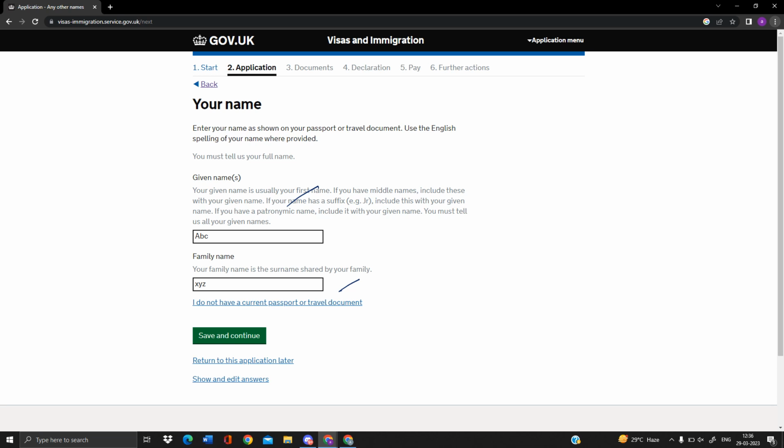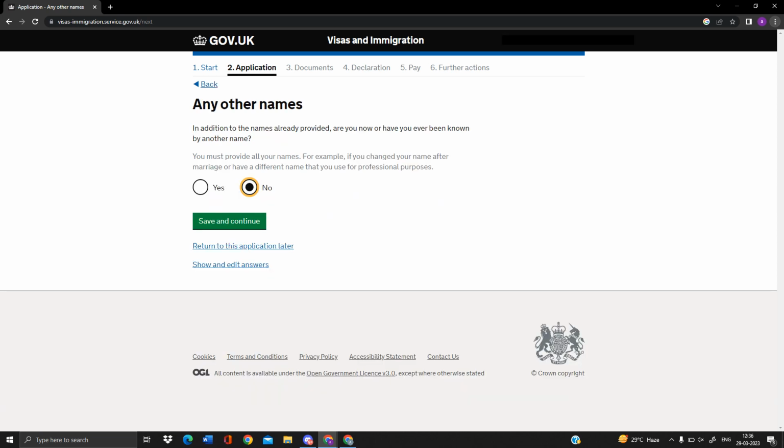You have to enter the given name and the family name according to the passport. Then click on save and continue. Go ahead to the next step.